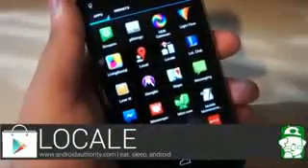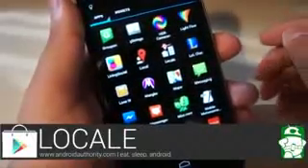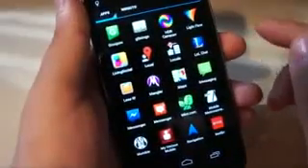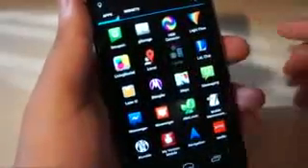Everybody, Josh here for Android Authority, and I wanted to show y'all, or really maybe review with y'all, an oldie but a goodie that's been around since the very beginning time of Android. It's called Locale. I'll open it right up.